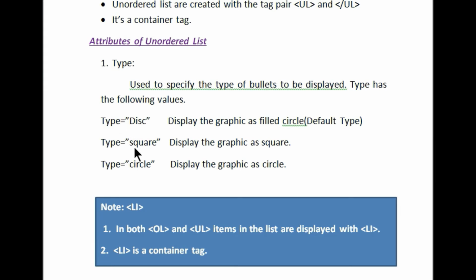unordered list. And the second one is type is equal to square. List of items will be displayed with the bullet square. Type is equal to circle, list of items will be displayed with the bullet circle. Okay, so we are going to discuss only the one attribute of unordered list, that is the type attribute.